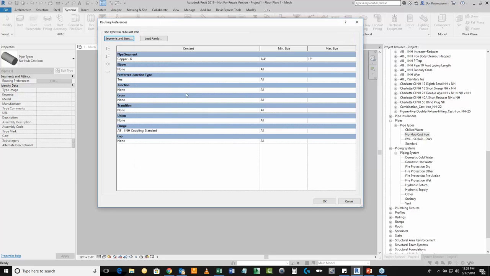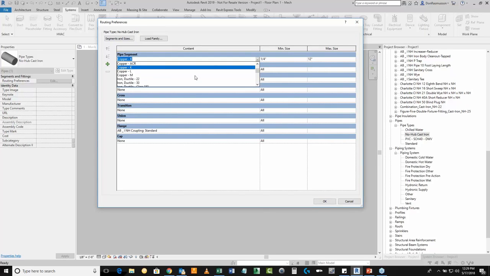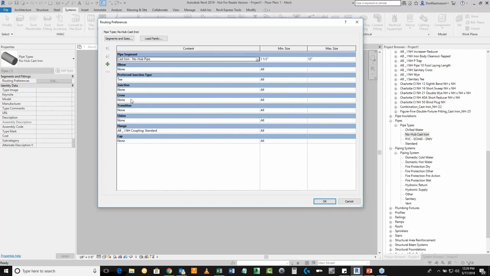So I'm going to get out of the size catalog and the segments and sizes there, and then I'm going to come in here to my pipe segment and my routing preference. I'm going to drop that down and find the pipe segment that I created, this cast iron no hub. Now, this routing preference, as we go down the list here, we see that we have elbows, then a preferred junction type, and then a junction right below that, cross, transition, union, flange, cap. We don't see a Y in here.